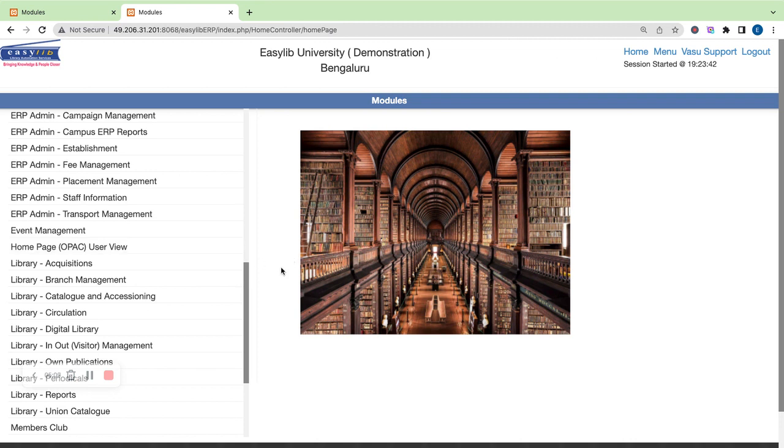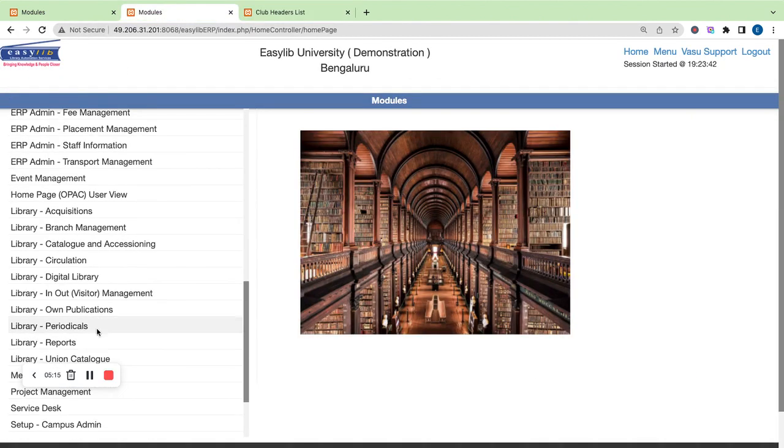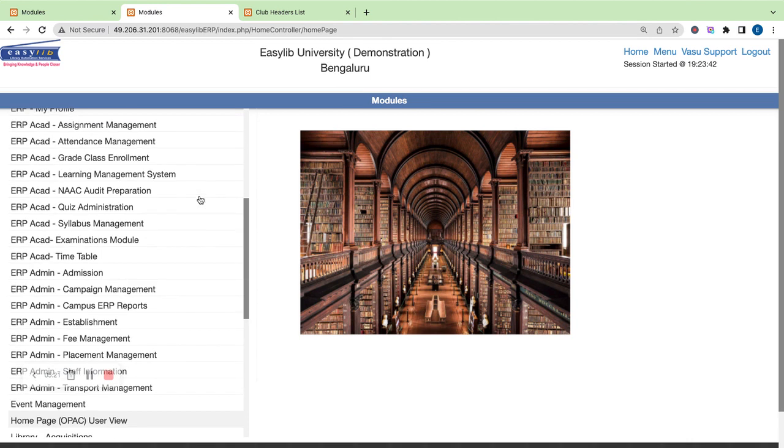And if you have got Easylib 6.4 for your library, you will see only the portions that are marked as library. When you log in, you will be able to access those. Similarly, the respective staff in the college, as well as the department head, principal, and other people will be able to access the relevant modules.